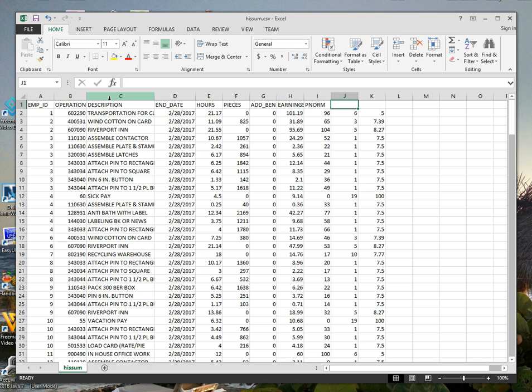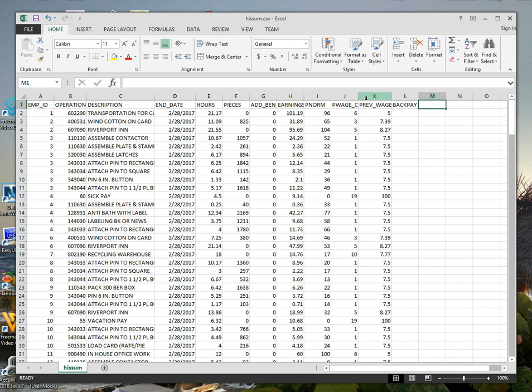But here's the advantage to us. What this column is, that's the prevailing, the P wage category. And then this is the prevailing wage. And what I'm going to add is a column for back pay. Let me give myself a little more room here.